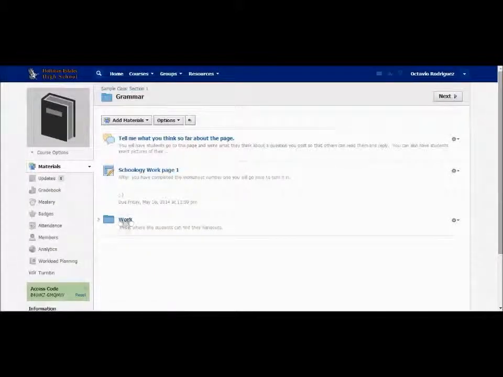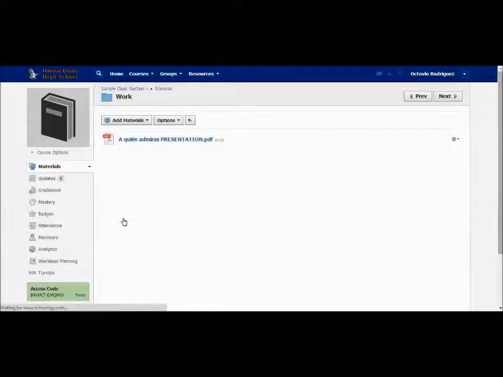Okay, now if I click in the work folder, you guys will see that the file is there. Okay, so now to make it easier, you can just go into that folder that you want to add the stuff to, and then just click add.